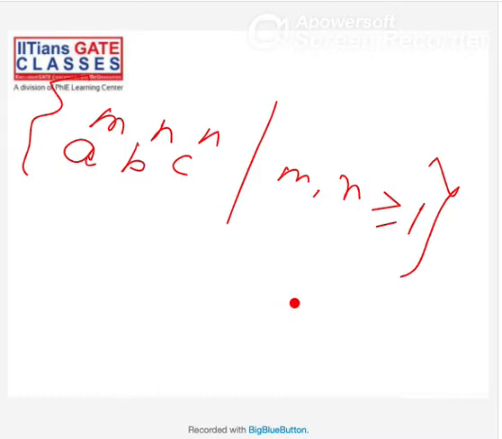Any doubt in these things? These things we have already seen in the last class also. If anyone has any doubt, then you should ask so that I know where you are getting the doubt and I can clear it.